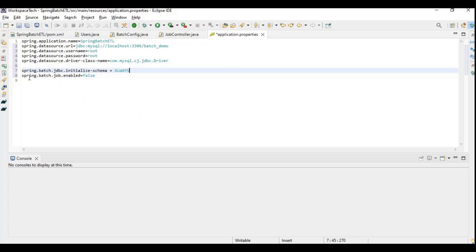Then this property, spring.batch.job.enabled, we need to initialize as false to stop Spring Boot from auto-configuring our job, right. So basically if this is true, or if it has not been passed, it will be auto configured by Spring Boot, and at the time of application startup the job would get triggered, right. So if you want to manually trigger the job, you have to pass this as false, right.